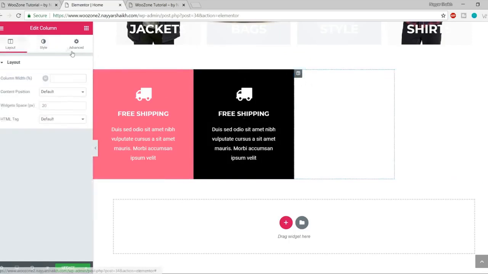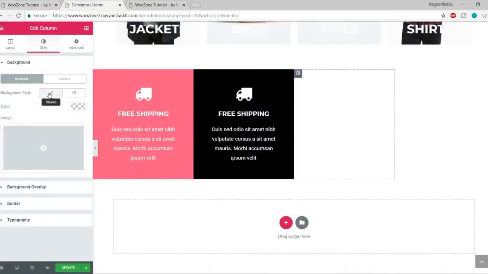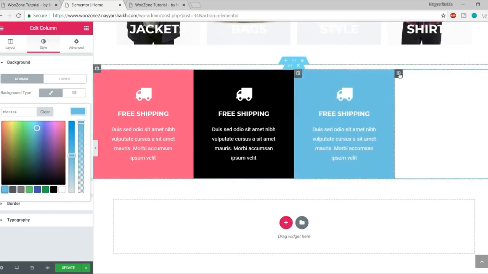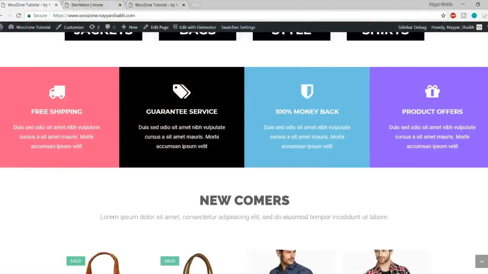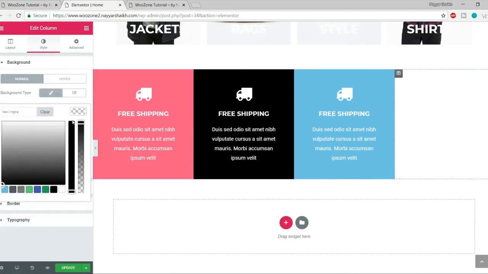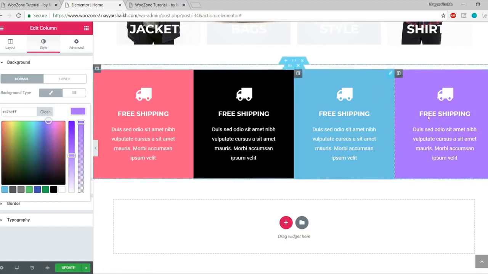Select the third column, go to style, and we have this blue color. So select this background type color blue, and select the fourth column. We have this beautiful color over here. Go to style, background color type, and let us see. Okay, this beautiful color.